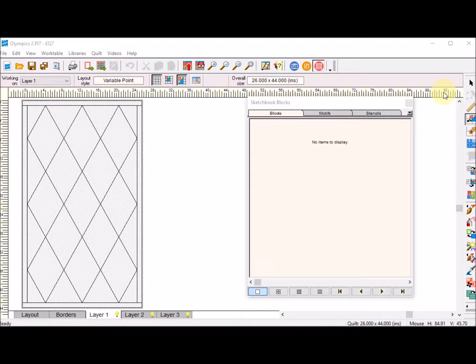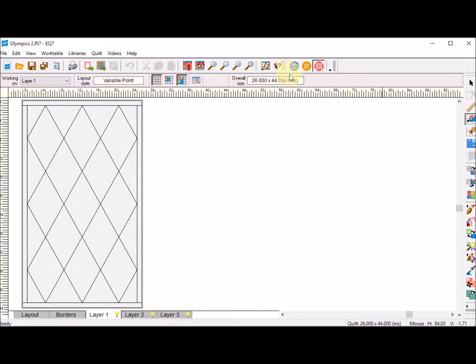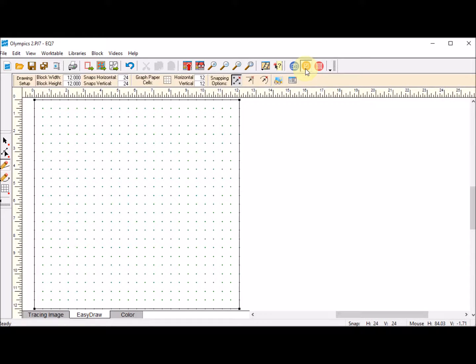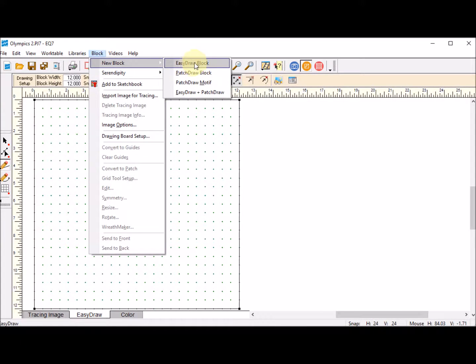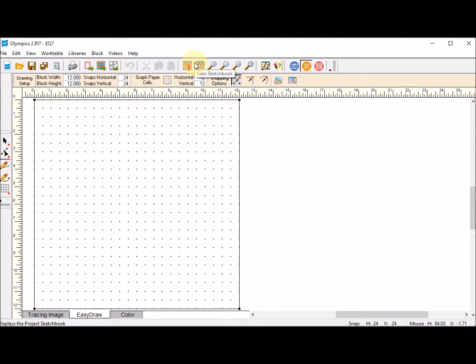Okay, we'll get started by opening EQ7. And I just labeled this Olympics 2. I'm going to go ahead and close my sketchbook, and I'm going to select Work on Block. And for this, I want to do a block, new block, and an easy draw block.